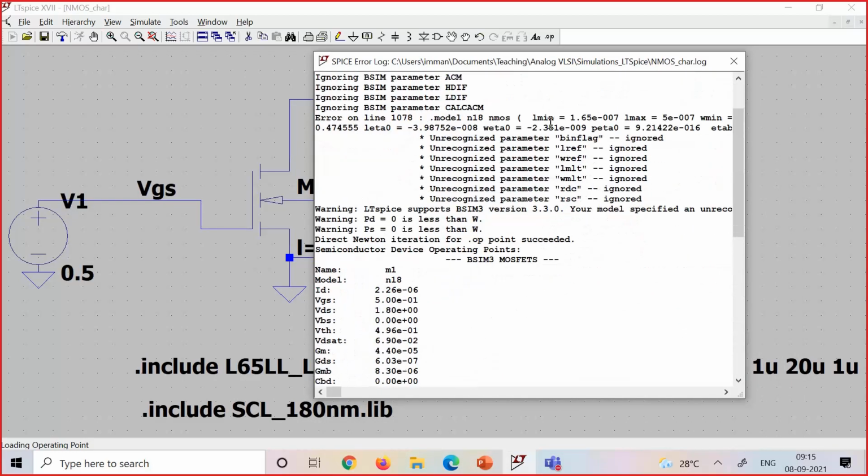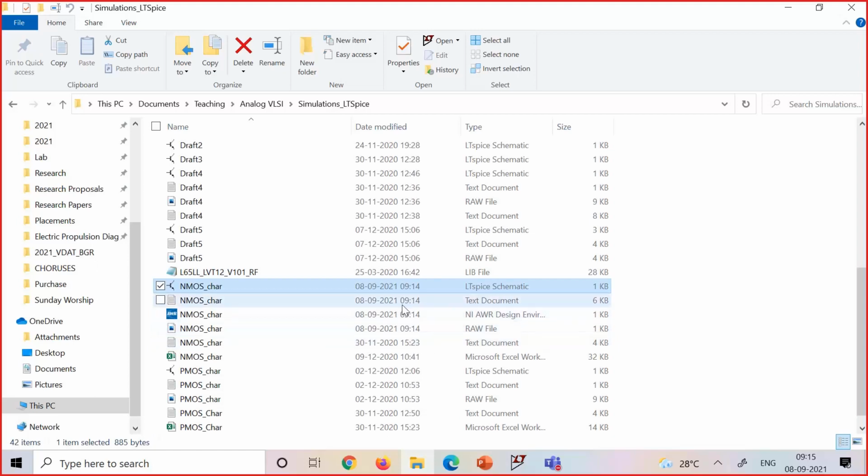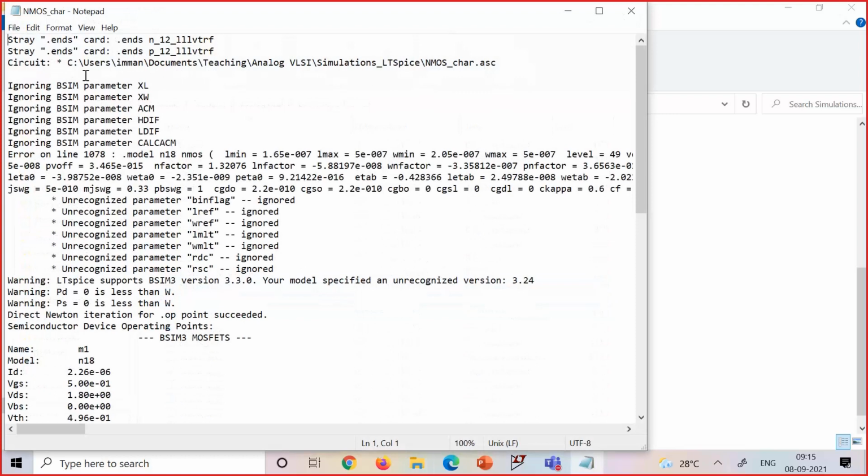All right. In fact, you can also go to this location right now. There is a .log file. Let me also show you how to see that. nmos underscore char is the schematic name. You will see one log file. Okay. So I think this is the log file, right? You can open it here or you can also open there.